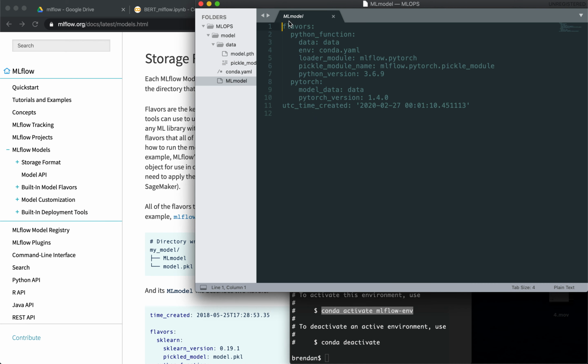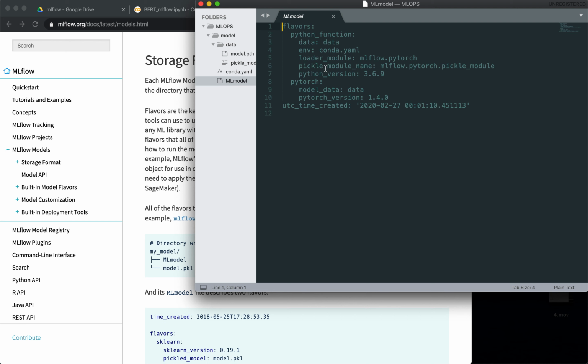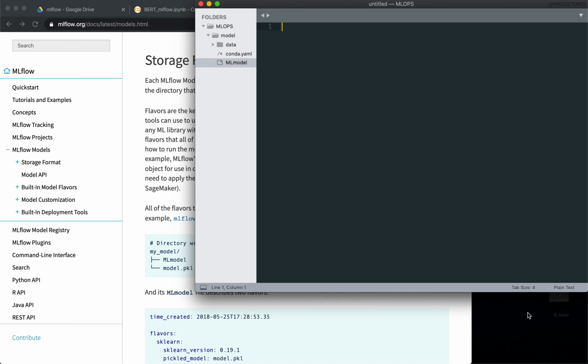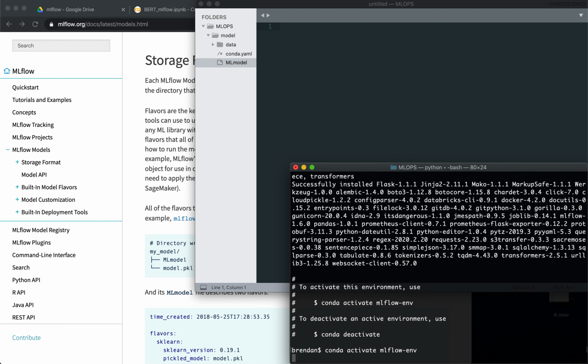I also wanted to point out that we have this ML model file here, but what this actually is, if we go back to the documentation, we can see that each MLflow model is a directory containing arbitrary files together with an ML model file in the root of the directory that can define multiple flavors that the model can be viewed in. That's really what this file is all about. We can see there's flavors up top here, and we have two flavors, a Python function flavor and a PyTorch flavor. Don't worry too much about the specifics of this file. We'll dig into it deeper a little bit later. Okay, now that we have our conda environment created, let's activate it.